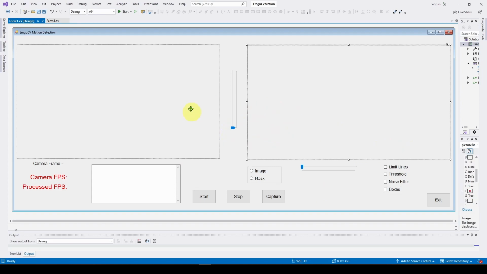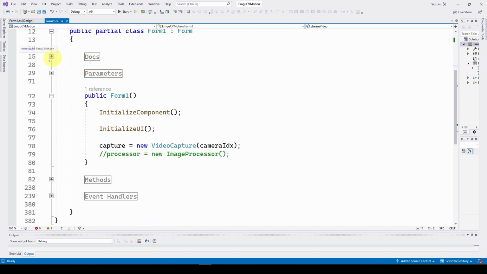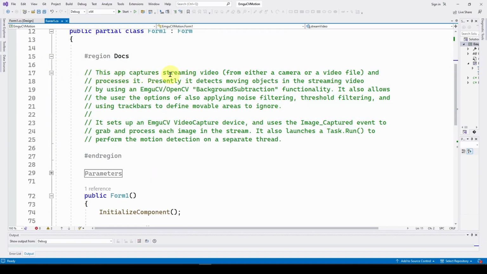We also need to make sure we have our picture boxes set to zoom mode so that the frame will fit inside. But otherwise, I encourage you to look at the previous videos for more detail on how to set this up. And here is our main application. So we've got our using statements, our docs, which basically says this app captures streaming video from either a camera or a video file and processes it.